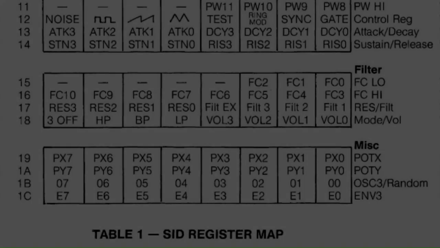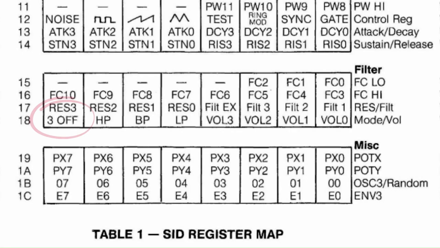Now, I use the SID to modulate the tape frequencies. There are plenty of other better ways I could have done this, but this is what I have at the moment, and it probably makes for the smallest code. Here's how it works. In the SID's filter, there's a channel 3 off bit. If this bit's set, channel 3 will be cut out from the mix.